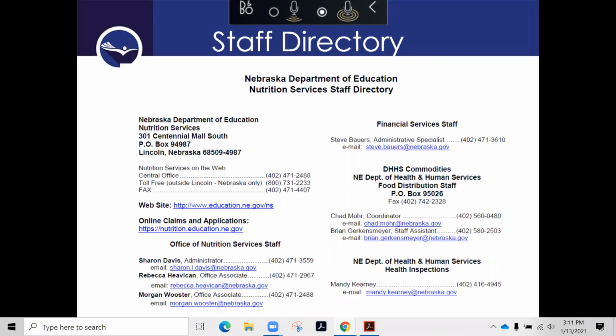And then what if you have questions about food safety concerns? If a refrigerator goes out or something. Mandy Carney is our contact at the Department of Health and Human Services. She is a health inspector, and there's her telephone number. And then there's a little bit of information on the bottom of this about SNA, which I already talked about. And we also do some other summer training. So a great handout for you to have.